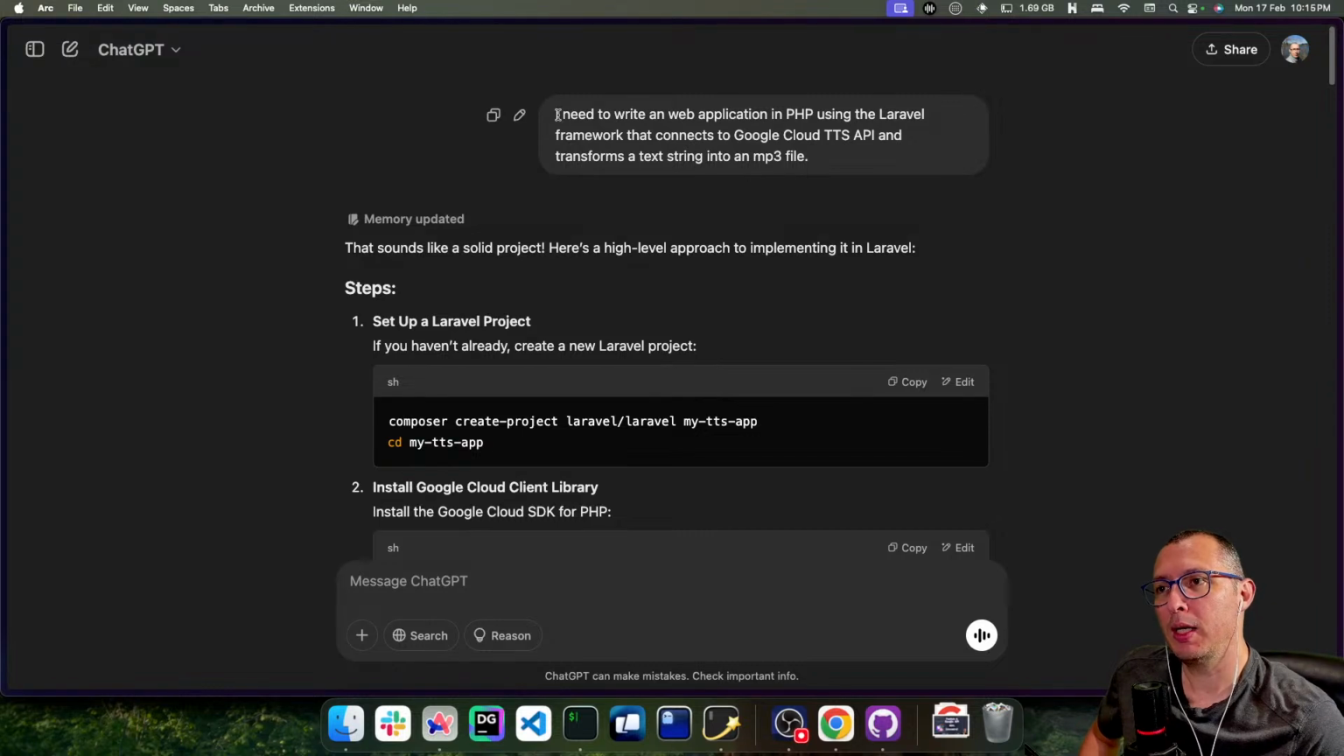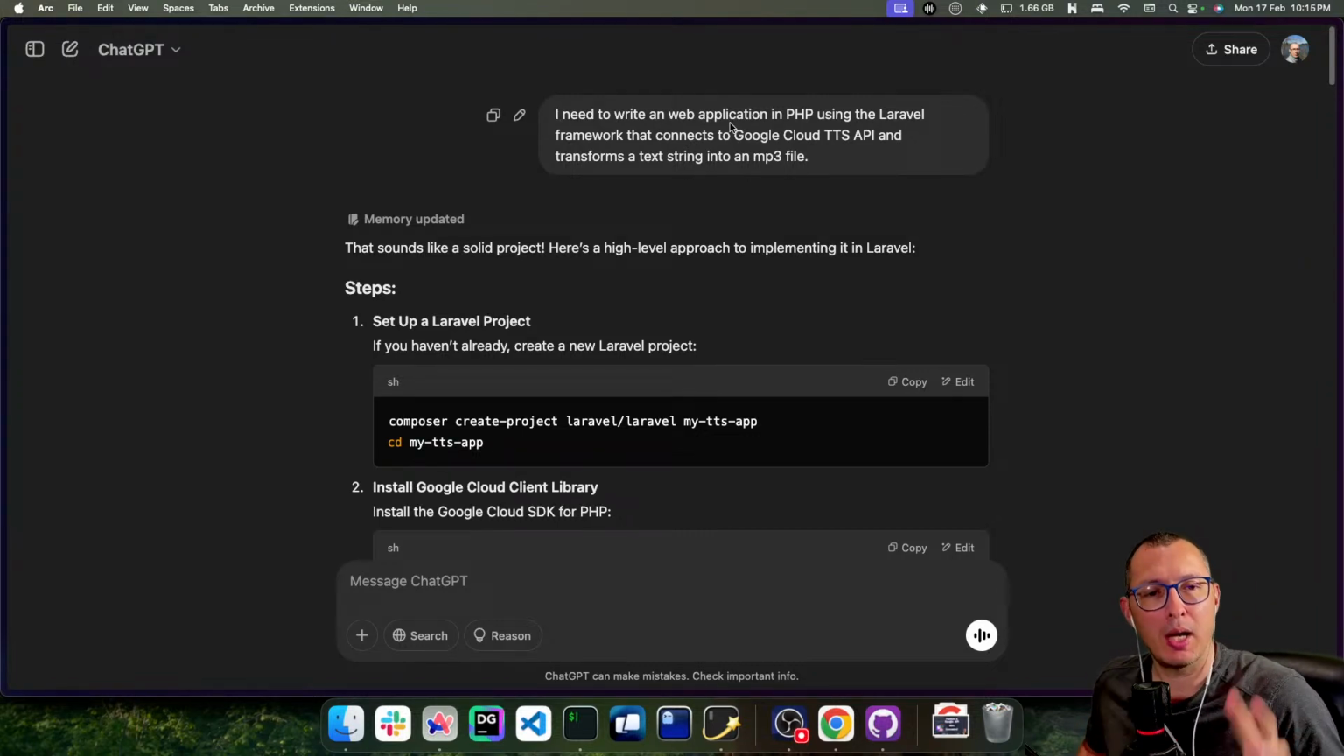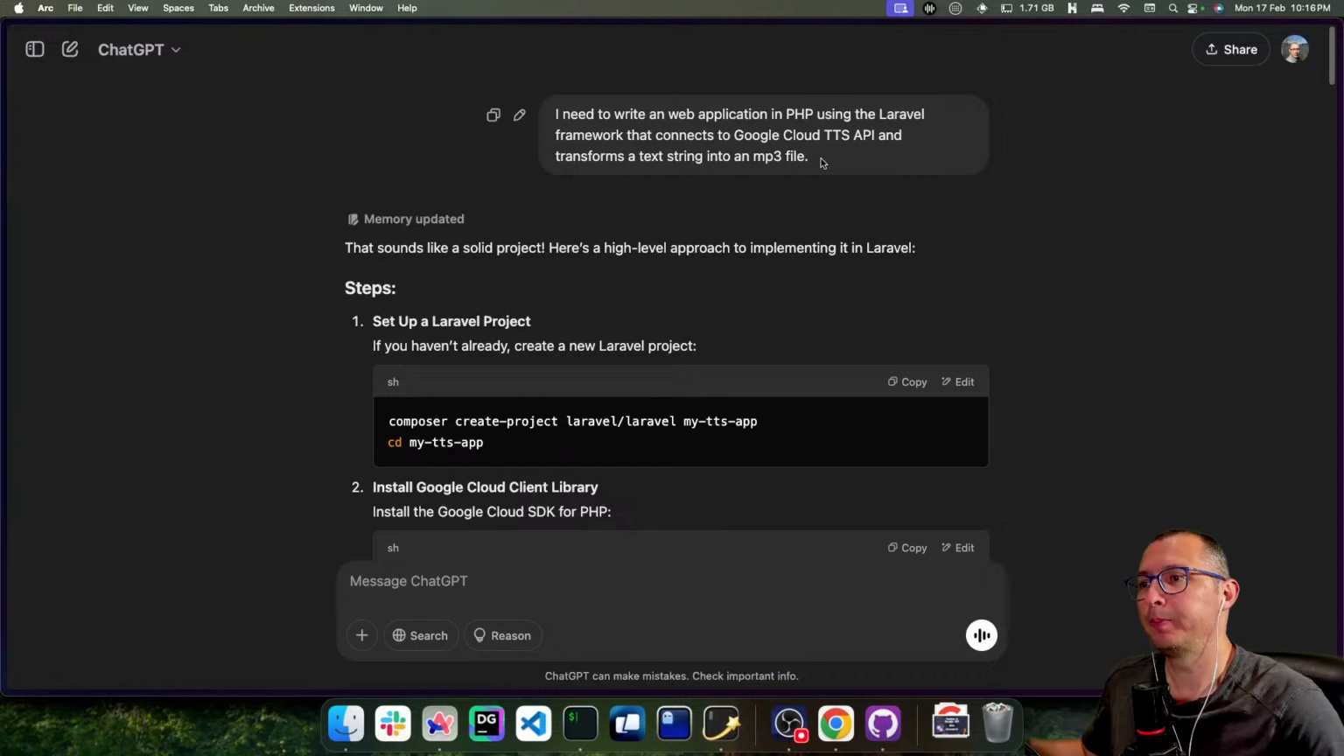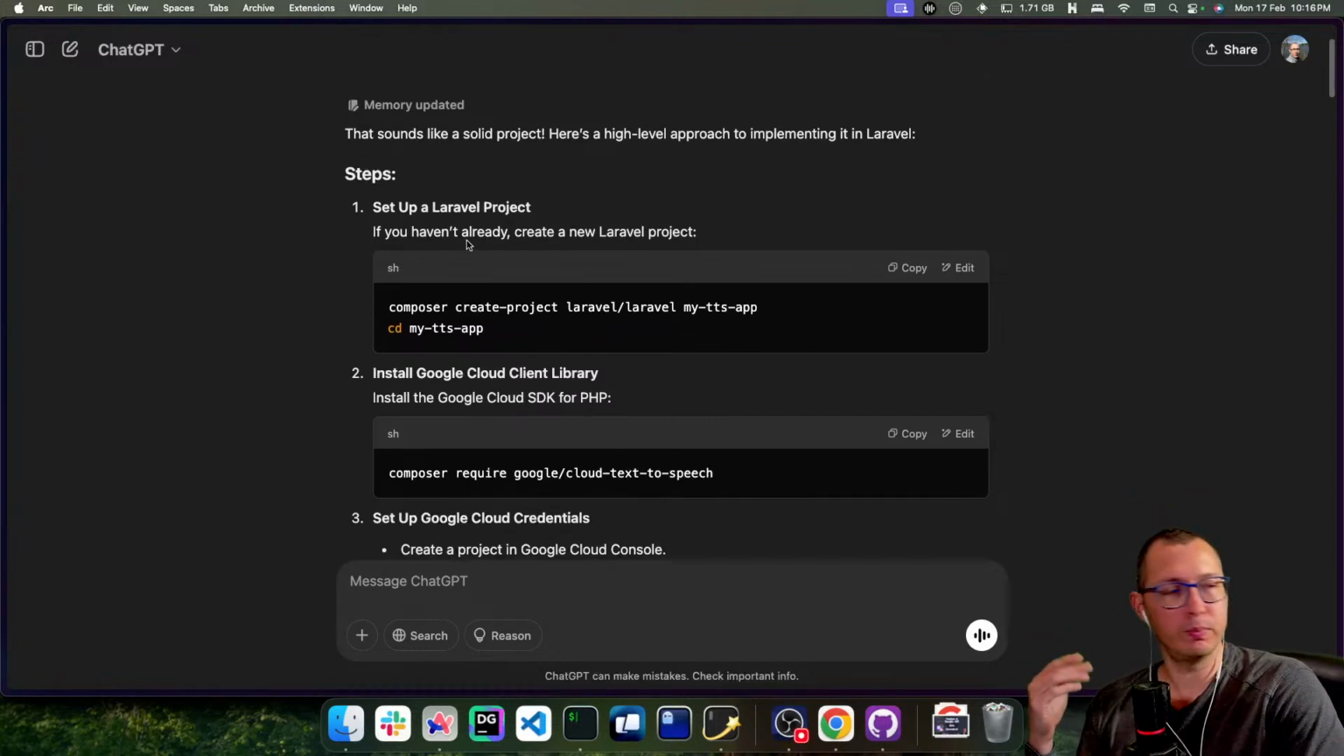So all I did was I need to write a web application. This is to show you how useful AI as a tool is so that you start using it more often, because this can get you unstuck so quickly, not necessarily do the things for you, but at least get you going super fast and get you halfway there already. So this is all I write. I need to write a web application in PHP using the Laravel framework that connects to the Google Cloud TTS API and transforms a text string into an MP3 file. That's all I said.